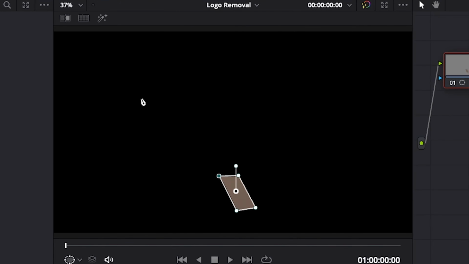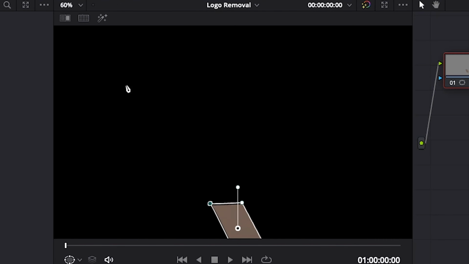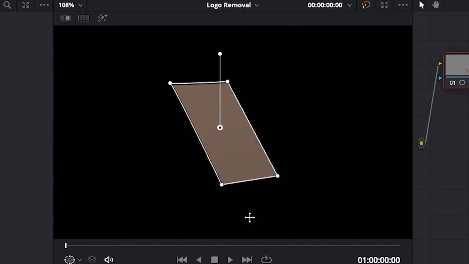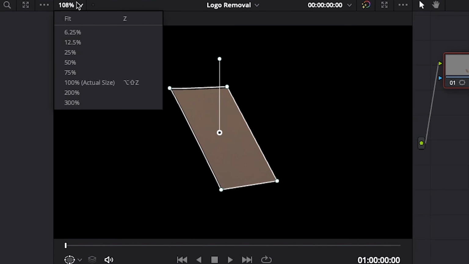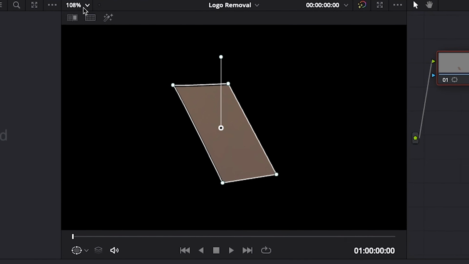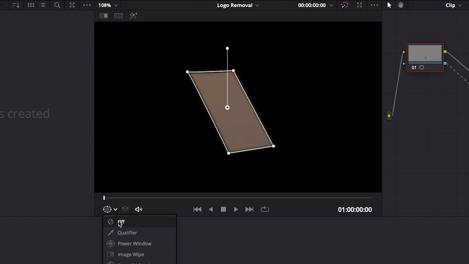And zoom in to get a closer look. For me, on my mouse, scrolling up lets me zoom in, and clicking the middle mouse button and dragging lets me see the mask. If you don't have a mouse with a middle button, you could also click on this drop-down menu to zoom in. Next, let's go to this drop-down menu and choose off so that we don't see the power window borders.